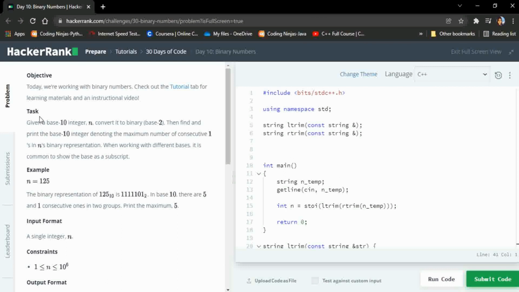Here the task is given: a base 10 integer n, and we have to convert it to binary, base 2, and then print the base 10 integer denoting the maximum number of consecutive ones in n's binary representation. When working with different bases, it is common to show the base as a subscript. I have given an example.